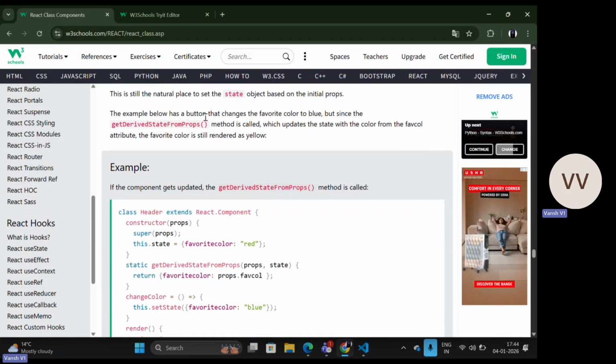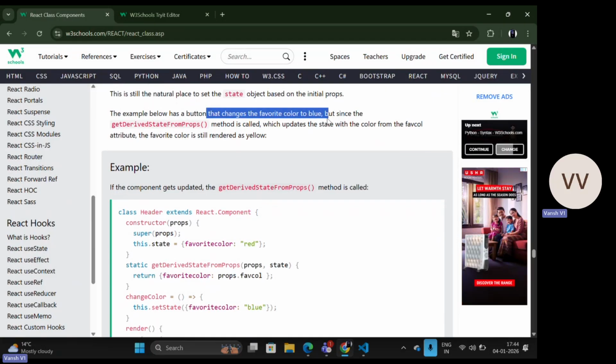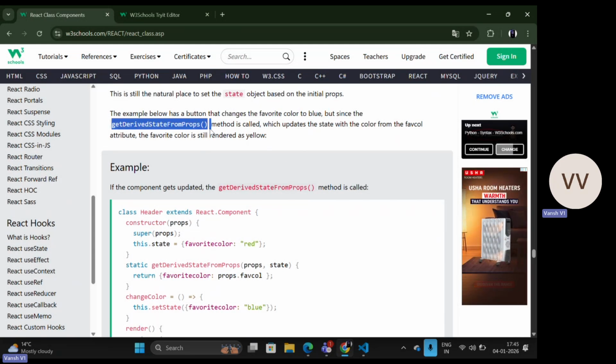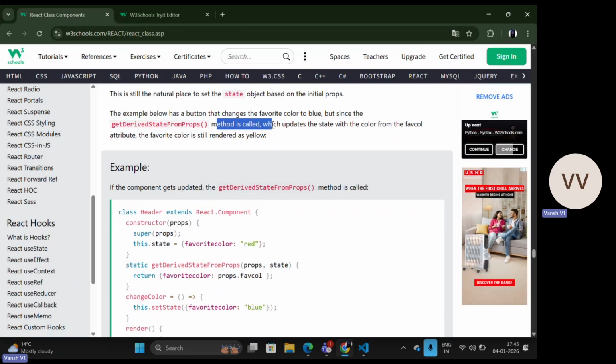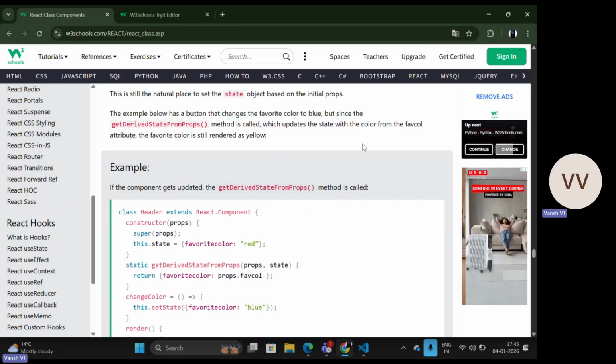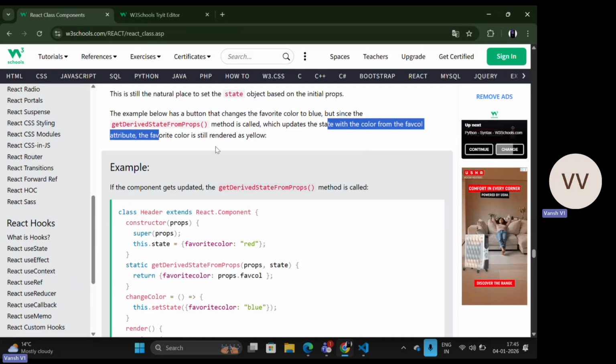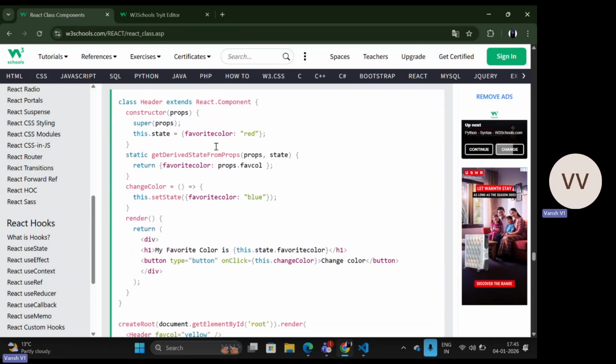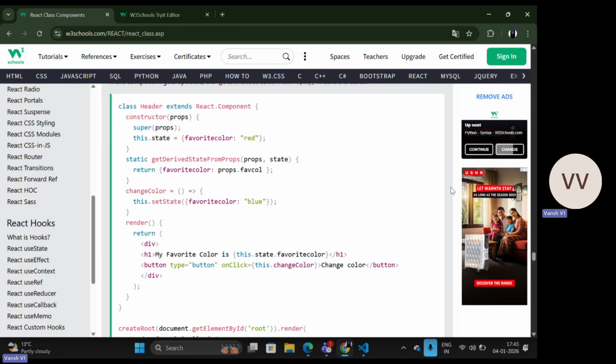The example below has a button that changes the favorite color to blue. We will see that they have written some code that changes the color to blue. But since the getDerivedStateFromProps method is called, which updates the state with the color from the favcol attribute. Let's see what they are saying. First of all, let's go through it.